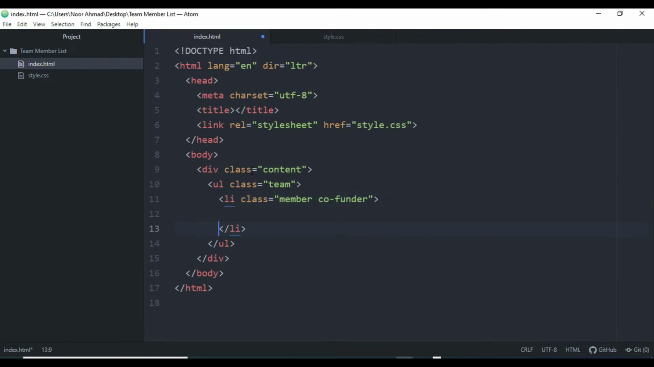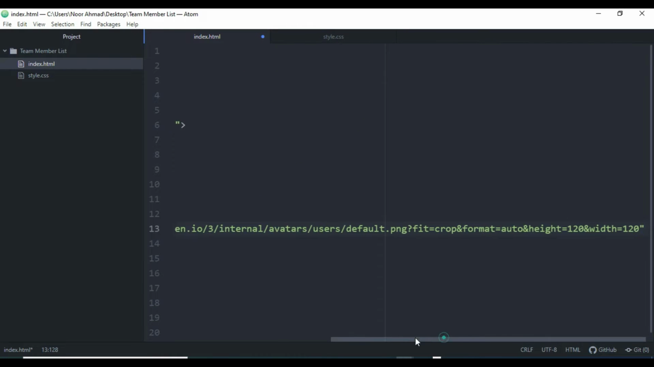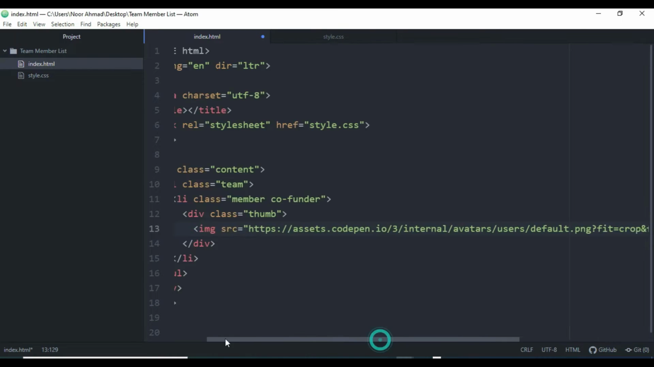Alright, inside this li I'm going to create another div, and this is the thumb. And here I'm going to add the link of an image. I'm going to copy this and paste it here, and let's close this tab, and that's it. Let me check what else we need to add. Alright, the div is closed here.